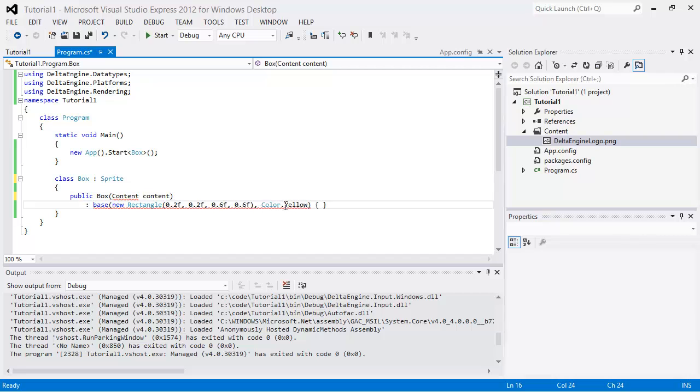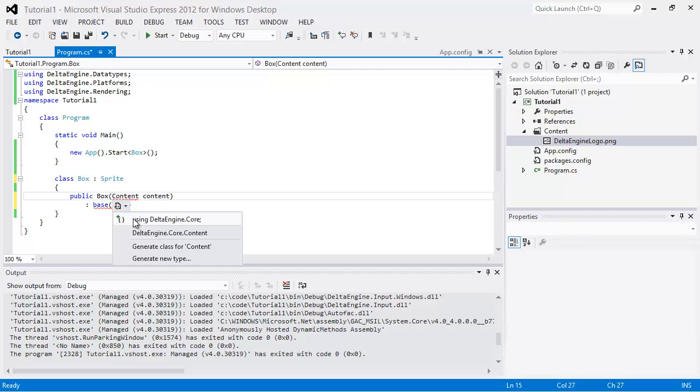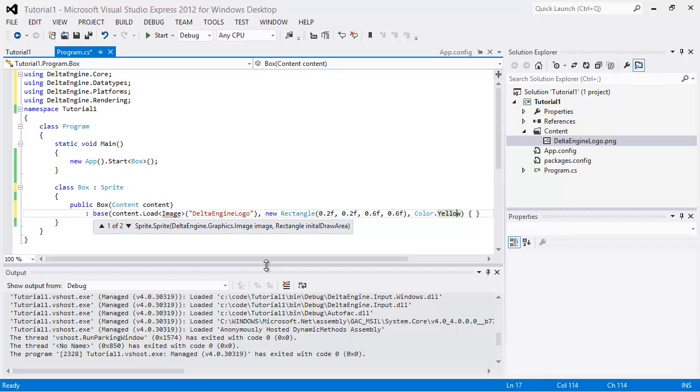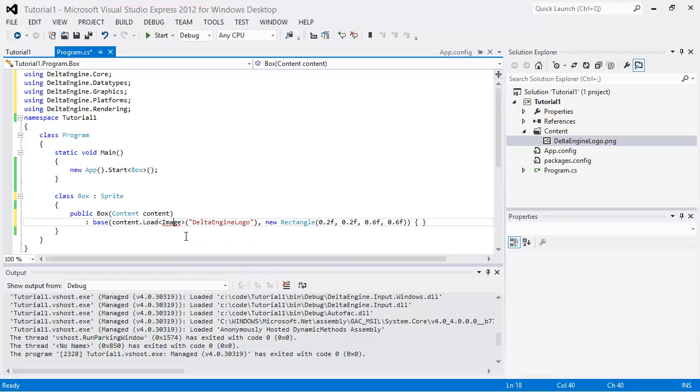and then we can use this content object, which again needs a reference, so make sure that you add the using. And now you can use a content object which has a generic load method where we can just request an image and type in the name that we have here. And then we can use the same parameters we had before. And now we passed in an image, which we also actually need to add.